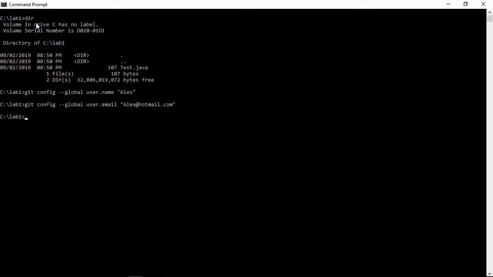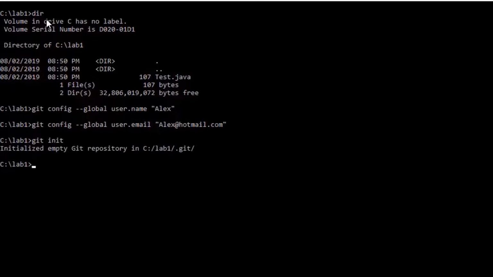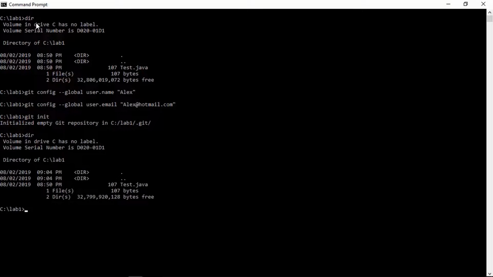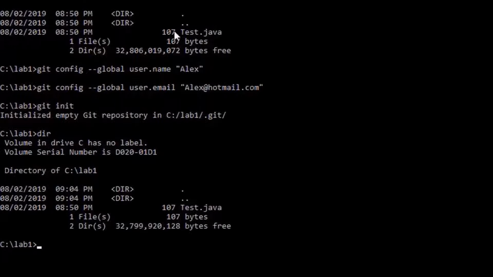Our next task is to create the repository. To do that, we'll run the command git init. As we can see, it has created a resource called .git in the current directory. To confirm, run the command dir. We are unable to locate the .git resource since it's hidden.